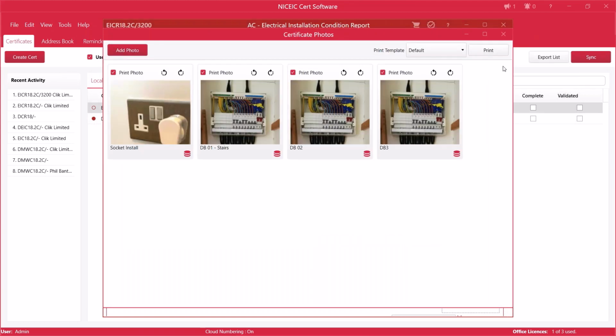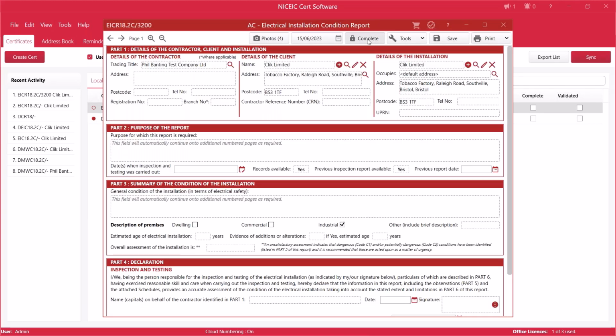Now, we're going to print out the whole certificate just to show you how that looks. So if I close that down, I might complete the certificate. I'm going to say yes, and I'm now going to print it fully. So I'm going to click on print, and I'm going to print original, and that's going to print the whole certificate.